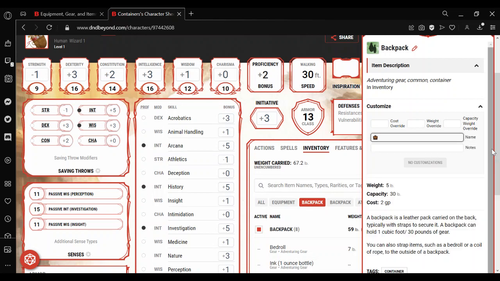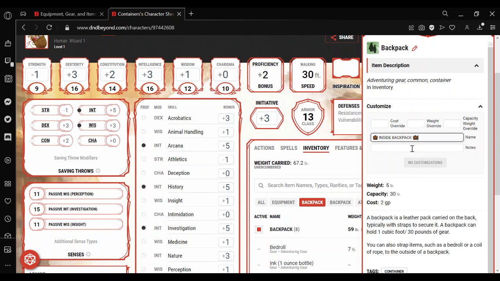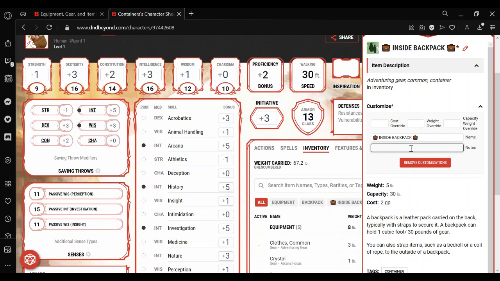Then I just put in inside backpack. And then I put another emoji just because I can. And then in my notes I put in store items inside the backpack.